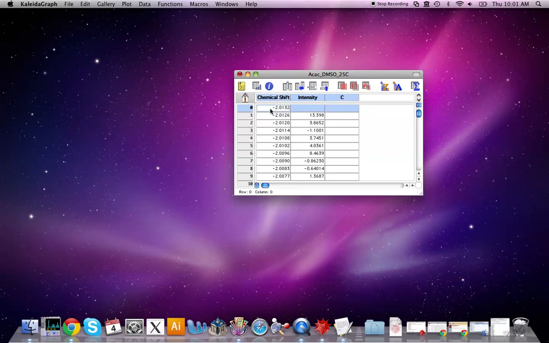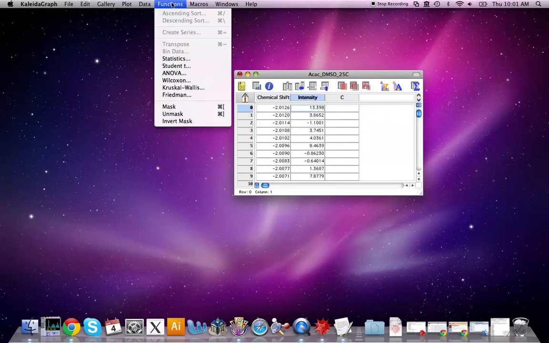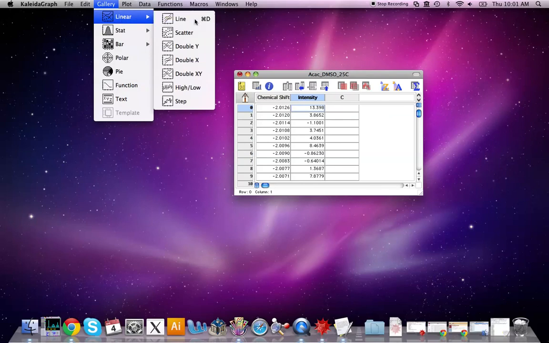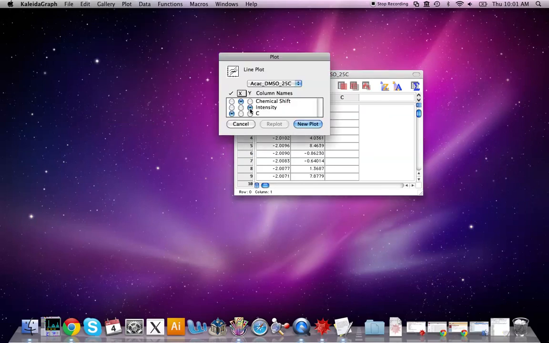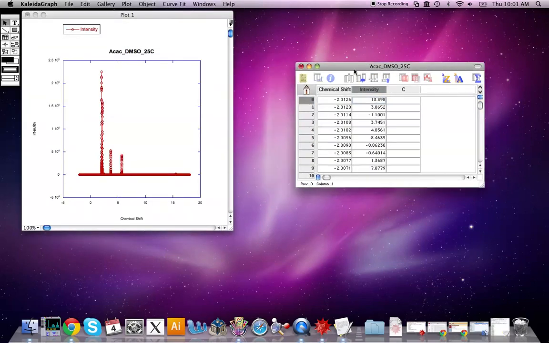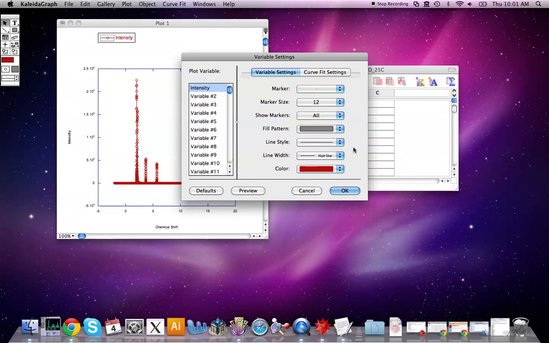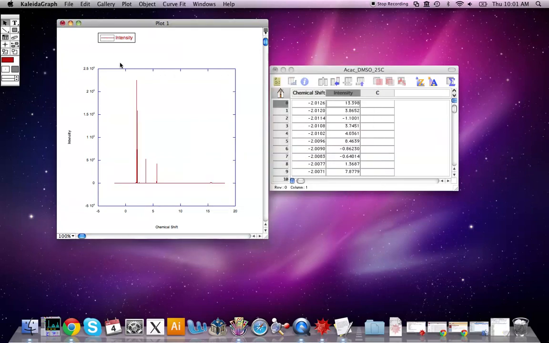And so we've got one little extra piece of data here, so we can just right click and then click delete row, and that will get rid of that. So now when we go up to gallery linear line plot, we can generate a plot with our x-axis being the chemical shift and our y-axis being the intensity. And you can see now that we've generated an NMR spectrum in KaleidaGraph. So you just change that marker to a little dot here and make sure that it's size 0, so it's just the lines here. And so now we can look at our NMR data.